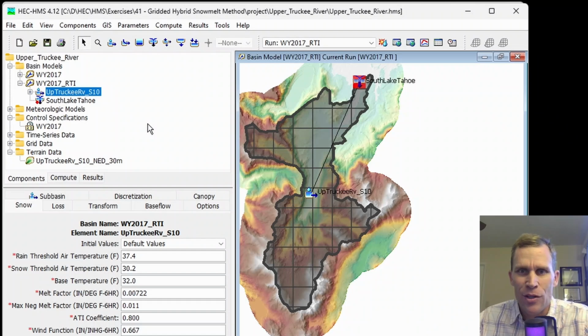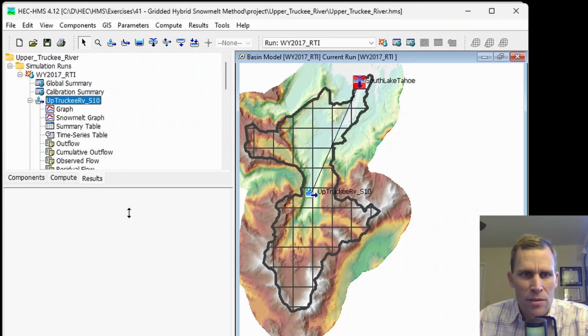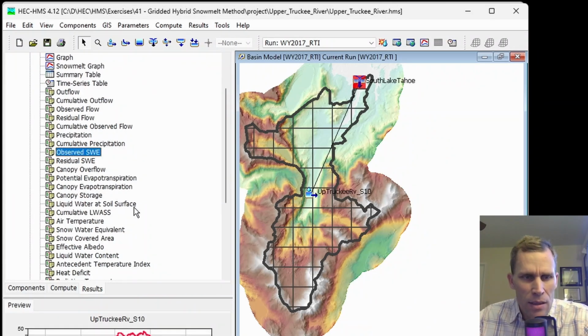Great. So let's go ahead and look at some results now. I'm going to click on the Results tab here in the Watershed Explorer, expand my simulation run, and then click on Water Year 2017 RTI. I'm going to look at the data for the subbasin, so I'm going to click on this Upper Truckee River S10 subbasin. Give myself some more room here. What I want to look at is the observed snow water equivalent, and then I want to scroll down and then click on the snow water equivalent right here by holding down Control, single left click.